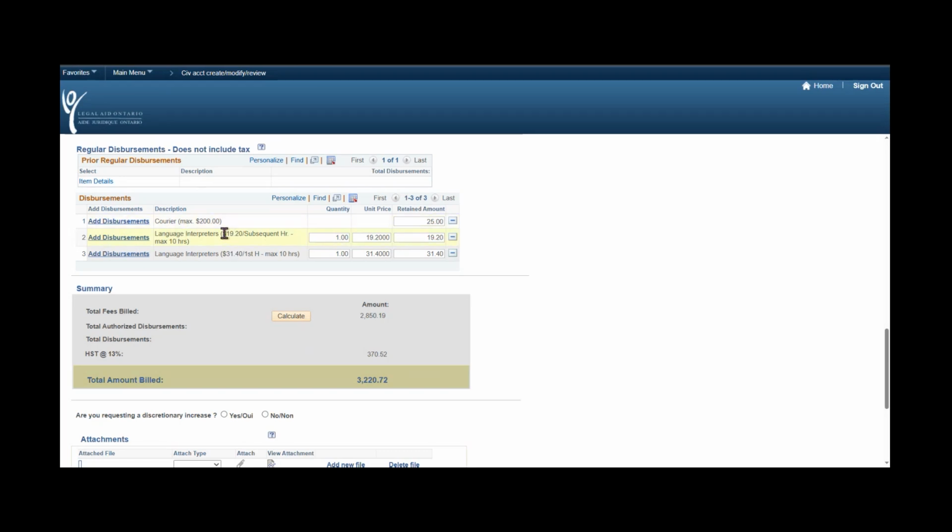You will also see that all of the maximums are listed here in brackets beside the disbursements that you have selected. Although you're not required to attach any of your disbursement invoices, you are required to retain those invoices and produce them if legal aid requests them. It is a good practice, though, to attach your invoices to the account, as this would avoid a delay in your payment if we need to review any of your invoices. When you click the Calculate button here in the summary section, which is next, you will see that it will calculate your total disbursements as well as your HST.